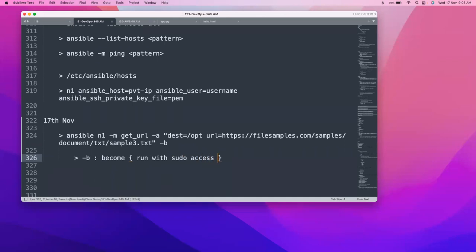Run with sudo access. That's already given, Vijay. We are just following the documentation. If you say sudo su -, right? That is only from the terminal point of view, not from the Ansible point of view. That's the reason why we need to say -b.